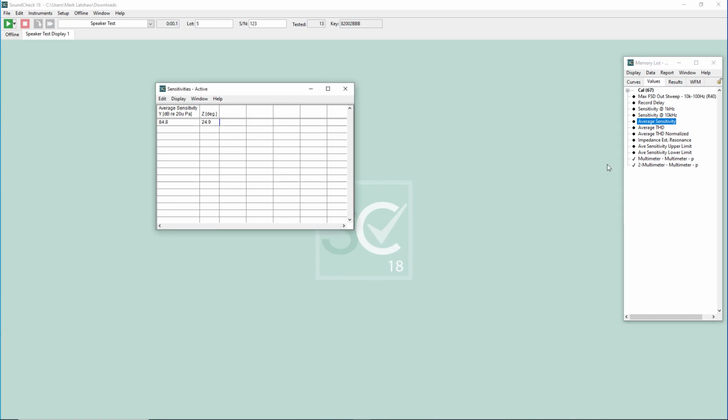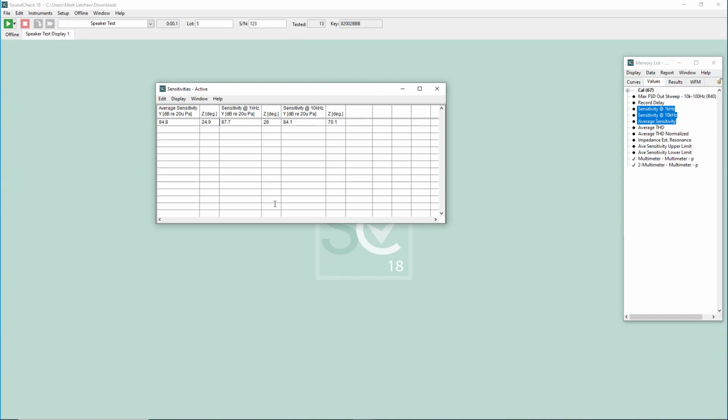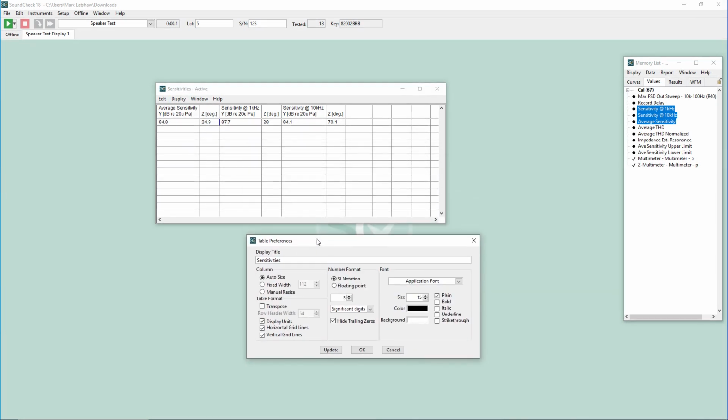Before we look at some of the other options, I'm just going to add some more values. As I drop them in, you can see they get added to new columns. Just by adding more and more items to the same table, it can sometimes get a little crowded. So when we go back to Preferences, we can see some tools we have to deal with this.